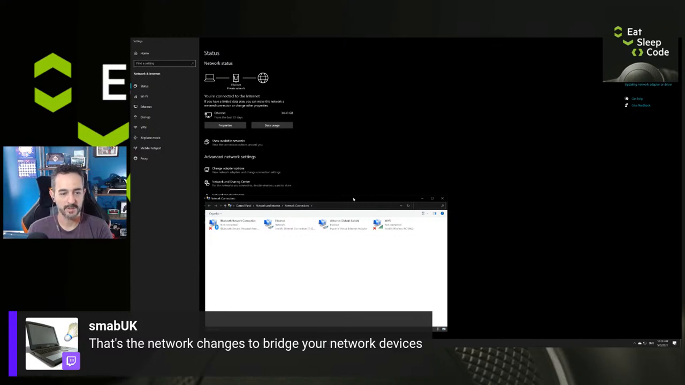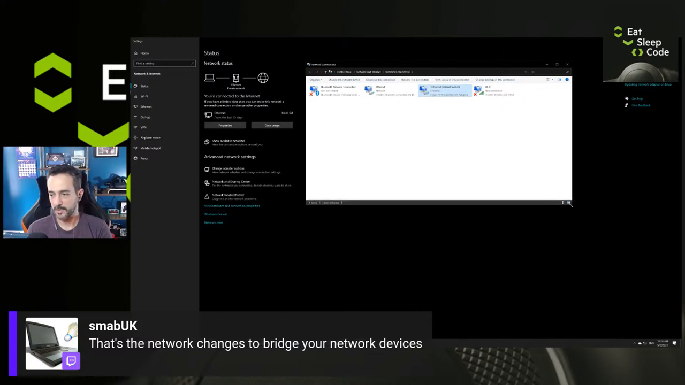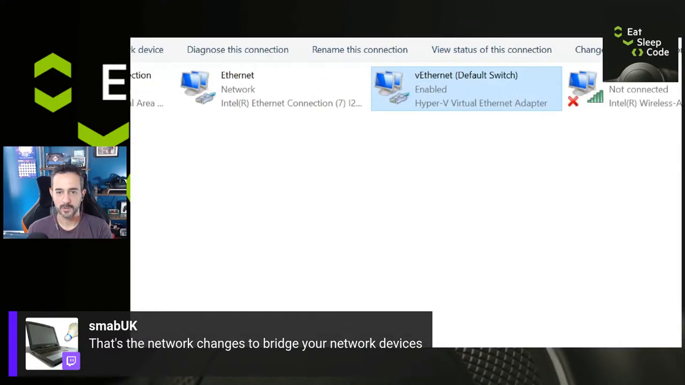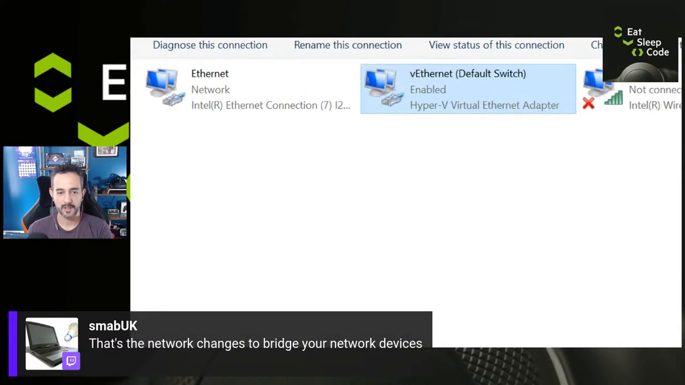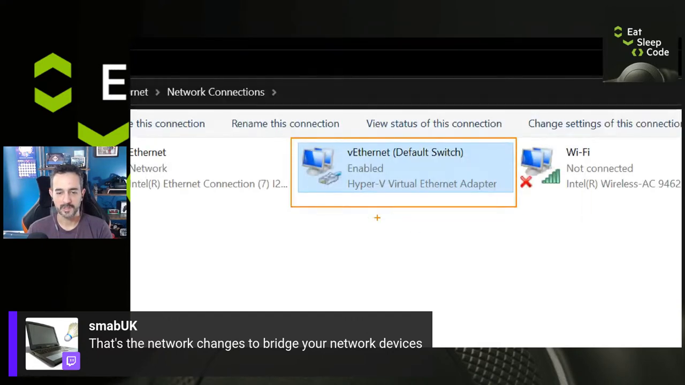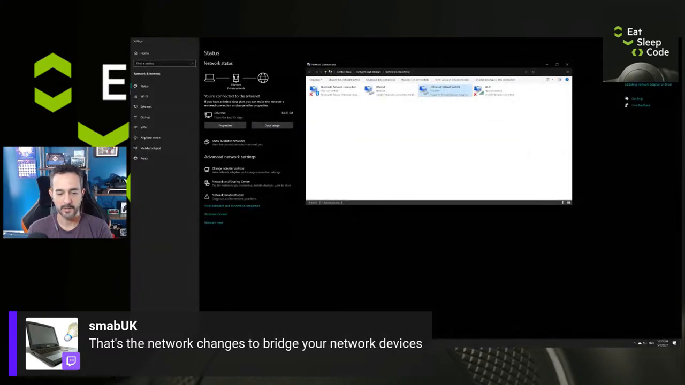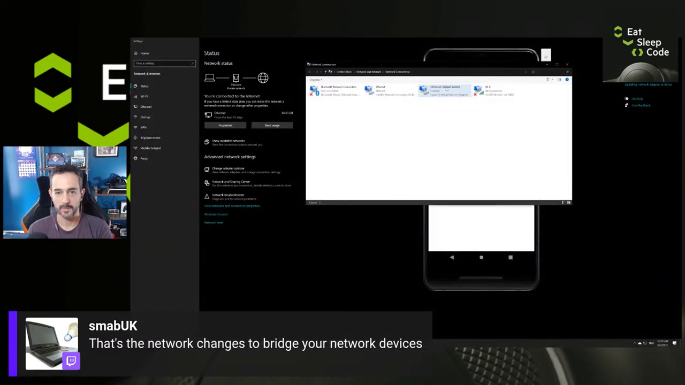It should be in here, right? Right, Smab? So we've got Ethernet and then V Ethernet. I'm sure that's the Hyper-V Ethernet adapter. So that's what Smab was talking about there. It adds a new virtual network device. So this is, for all intents and purposes, I may be dumbing this down just for the fact that we need to explain it in a short period of time. But this is to enable my emulated Android device access to the interwebs.